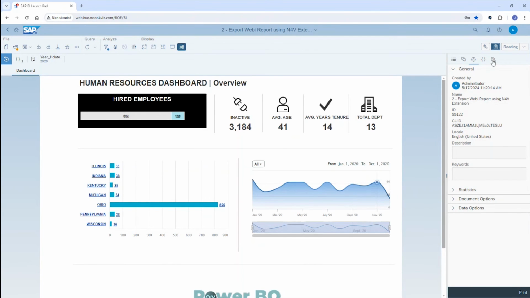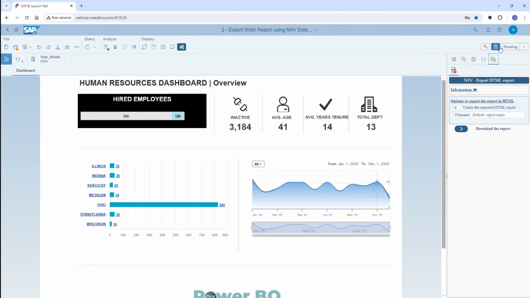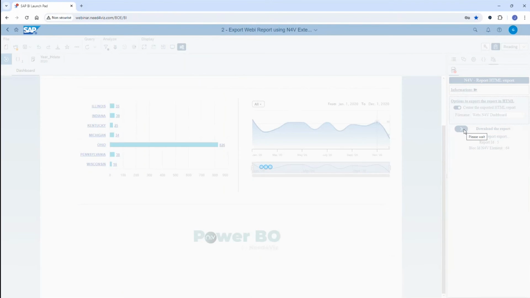So I'm going to click here. So I activated this feature, which is named N4V Report HTML Export. I'm going to select to center the exported HTML report. It will be a better render, and I'm going to apply it to the WEBI N4V dashboard. And I click download the report.